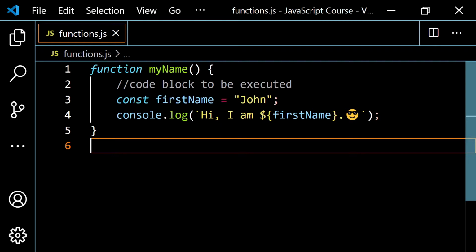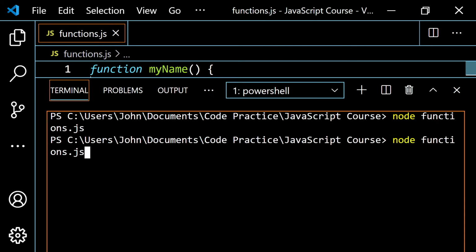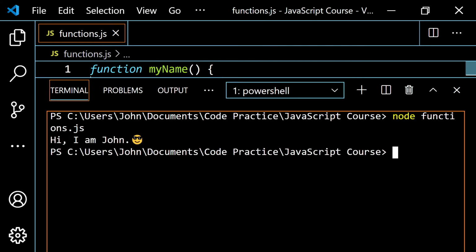So the way you do that is you type the function name. So I'm going to put myName, and then I'm going to put some parentheses here. And this is going to call the function. So let's pop this open. We're going to clear this and we're going to run this and we get hi, I am John.